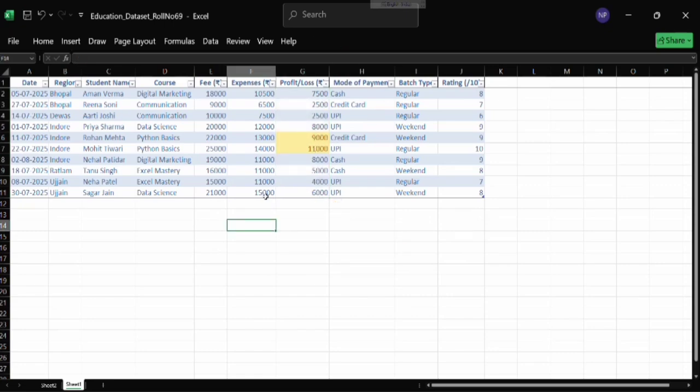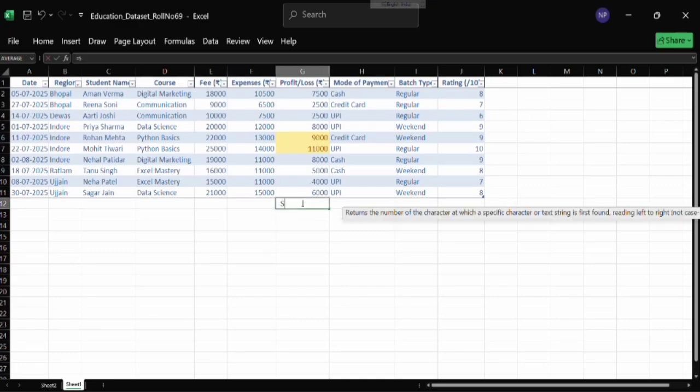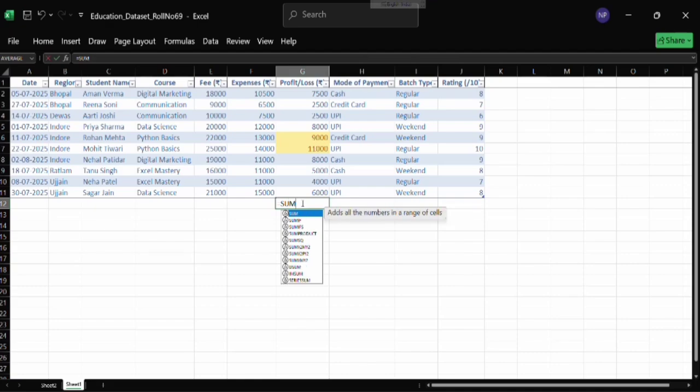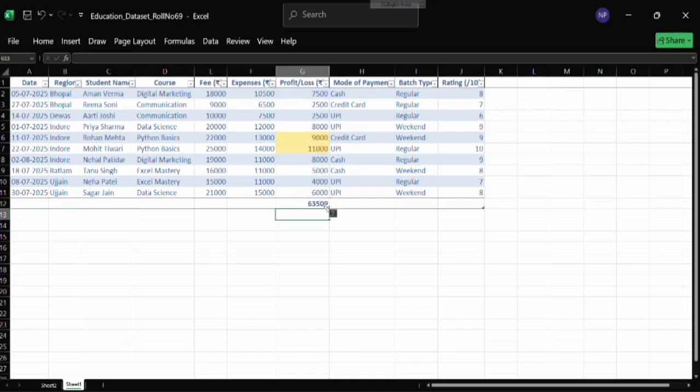Now the next function I will use is the sum function. I want to sum my whole profit here directly. So I will put the formula equal to SUM, open bracket, choose the very first cell of the profit loss column, then to the last cell, sorry. Now close the bracket and click on enter. So it gives the sum of the whole column of profit and loss.